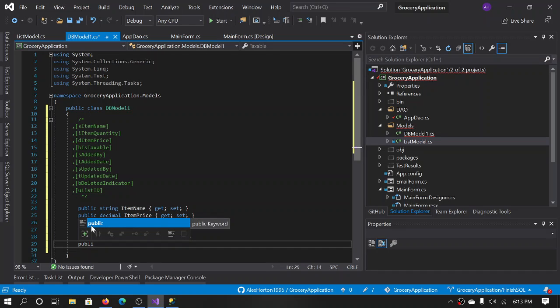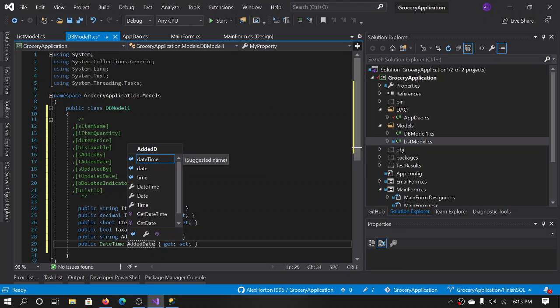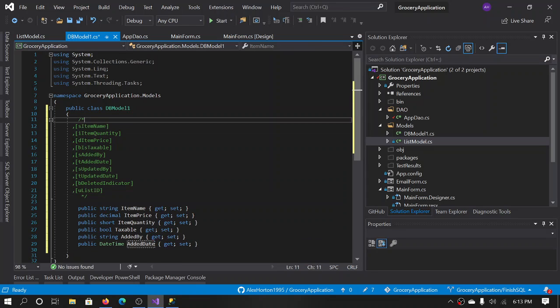Public prop. Actually, that's a string. This is a date time. Let's call this insert model.